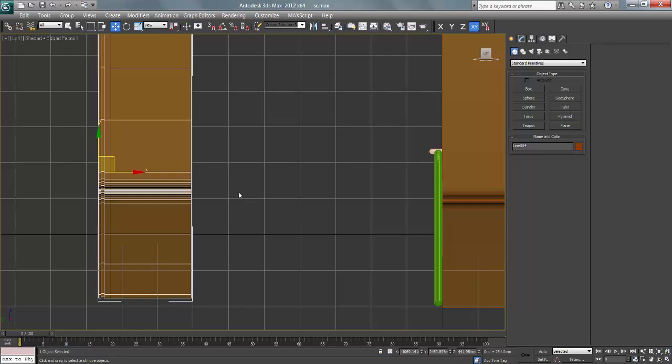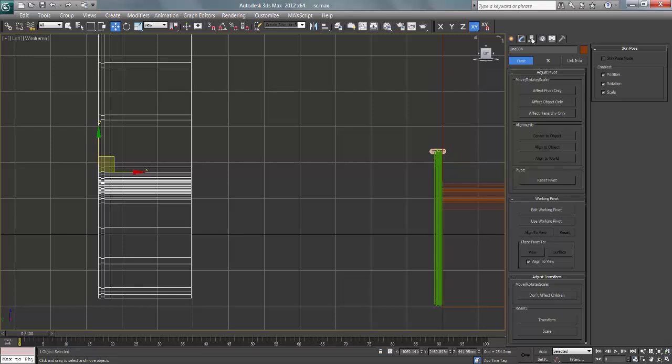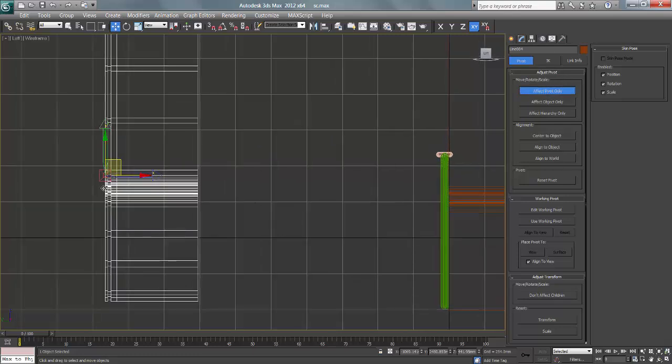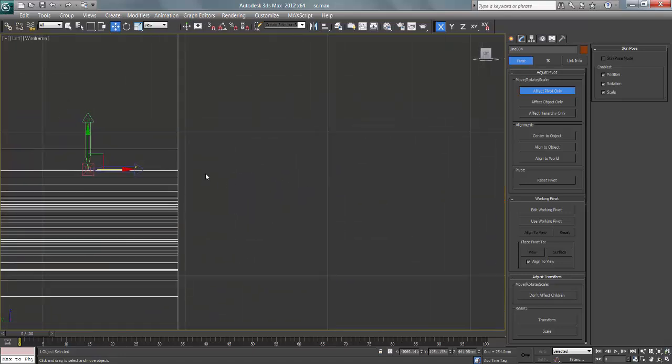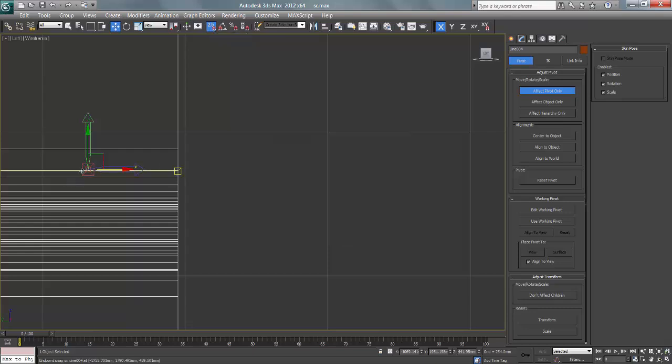So say F3 and I'll go to hierarchy. I'll go to affect pivot point and I'll shift this pivot point like this, but I want to align it perfectly on this point. So I'll use 2.5 snap. Make sure 2.5 snap is on. I'll right click, it should be on endpoint. So this one will be here, and turn off affect pivot point only.